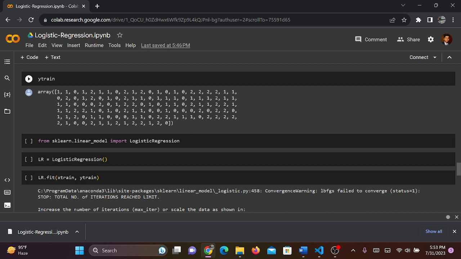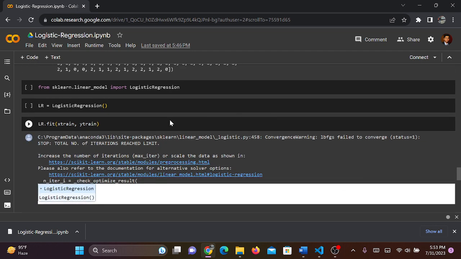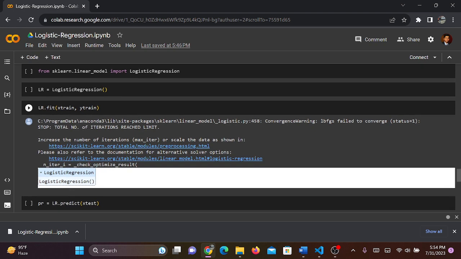And the line from sklearn.linear_model import LogisticRegression is a class from scikit-learn's linear model module. Logistic regression is a commonly used algorithm for binary and multi-class classification problems in machine learning. The next line, lr equals LogisticRegression(). By calling LogisticRegression, one can create an object lr that represents the logistic regression model. One can now use the object to train the model on one's training data and make predictions on new data.